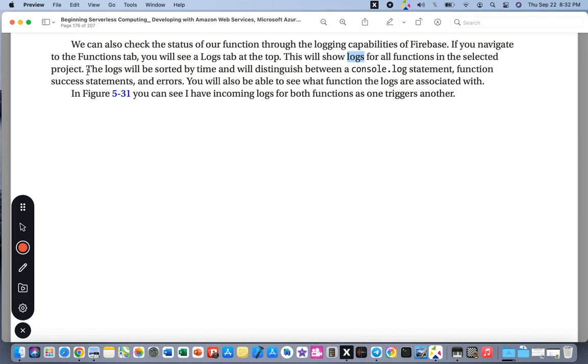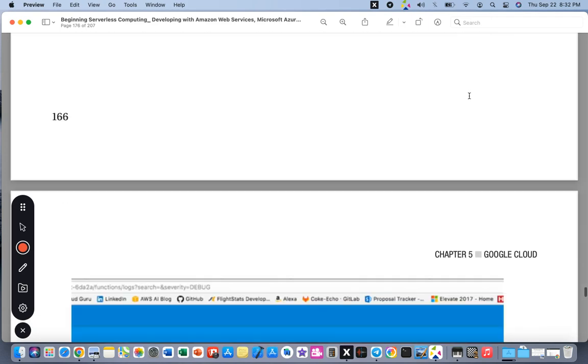The logs will be sorted by time. We can distinguish console.log statements, function success statements, and errors, so the log is distinguishable. You will also be able to see which function the logs are associated with. In figure 5.31, you can see I have incoming logs for both functions, and one triggers another.